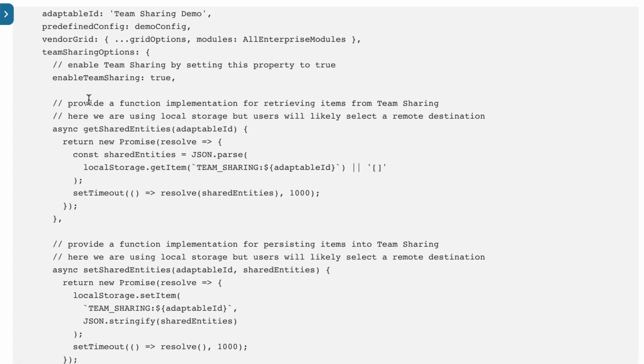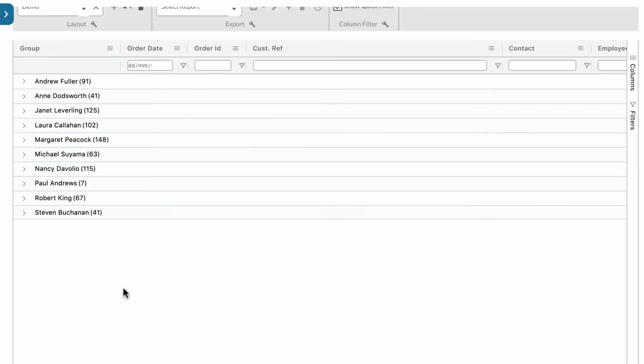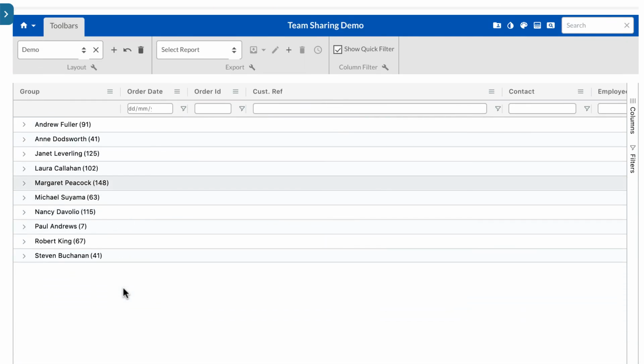So that's basically it. You just need two methods, one to retrieve, one to set, and that's it. The nice advantage of this team sharing over the older version is that your actual state, where you're storing each user's state, is now decoupled from where team sharing works. So each user can store their own state in different places, but nevertheless, they're still able to share the entities they create at runtime with their colleagues through team sharing.